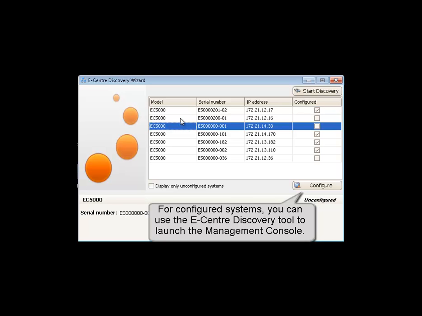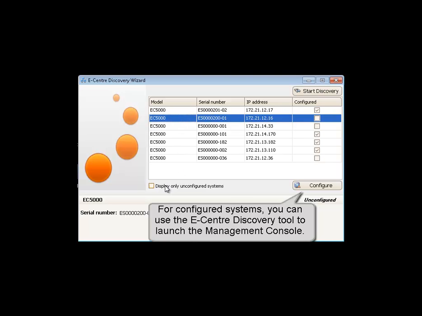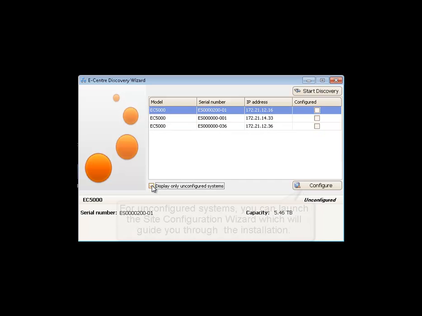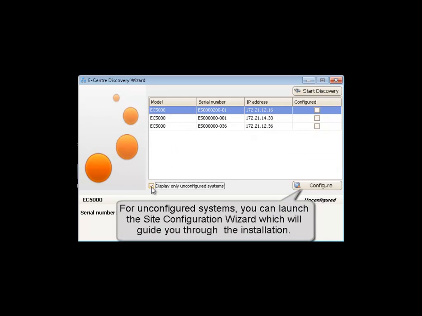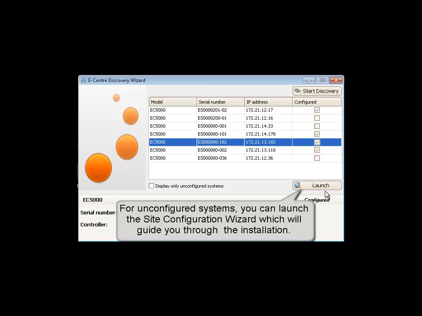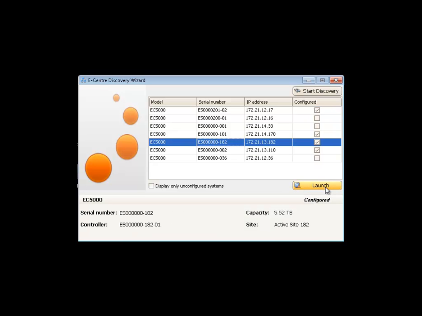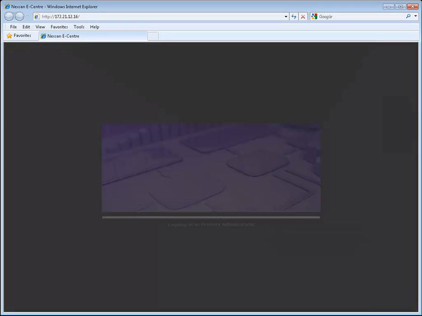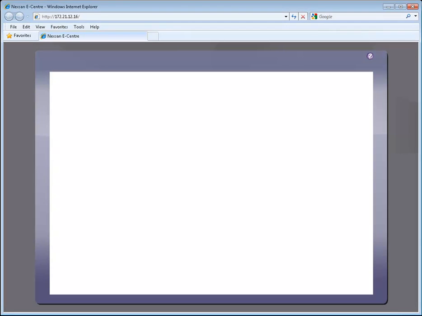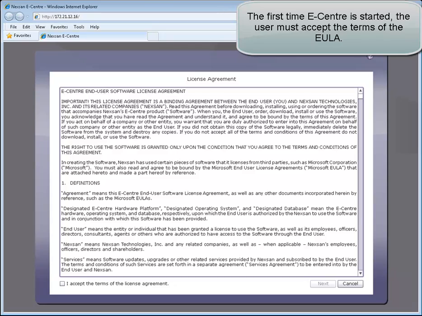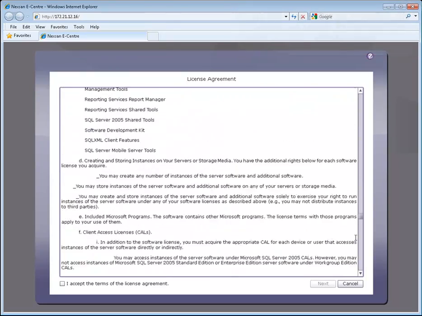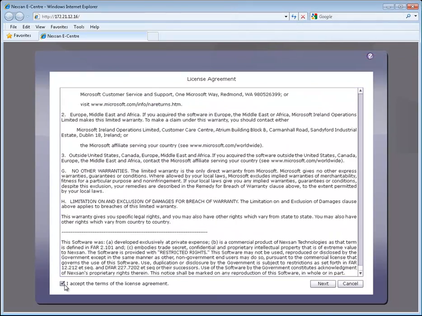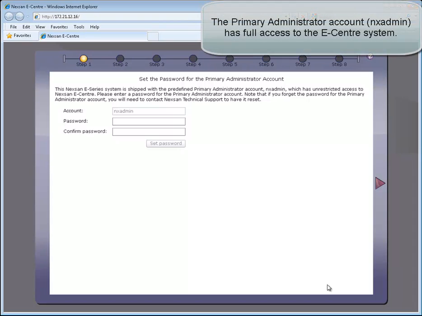For configured systems, you can use the eCenter Discovery tool to launch the Management console. For unconfigured systems, you can launch the Site Configuration Wizard, which will guide you through the installation. The first time eCenter is started, the user must accept the terms of the End User License Agreement. The primary administrator account, NexAdmin, has full access to the eCenter system.